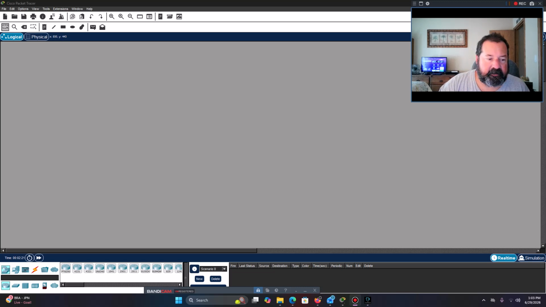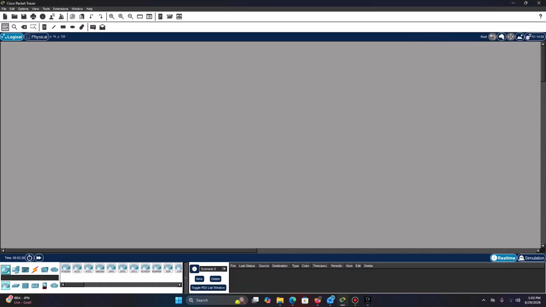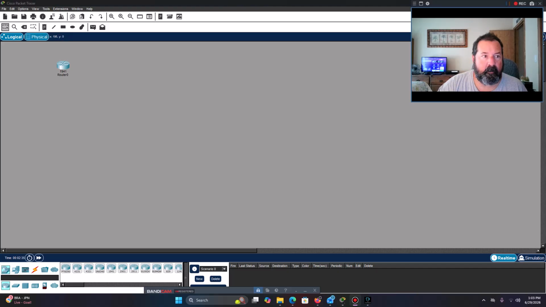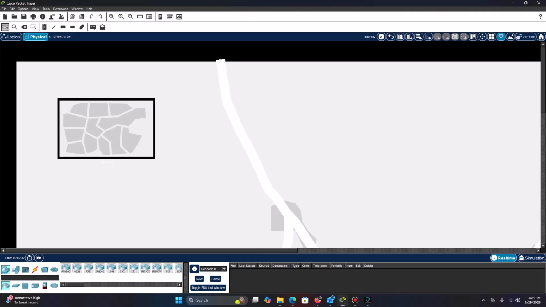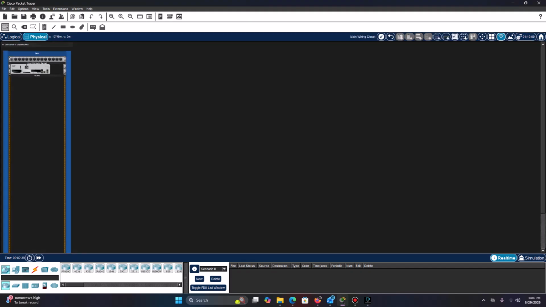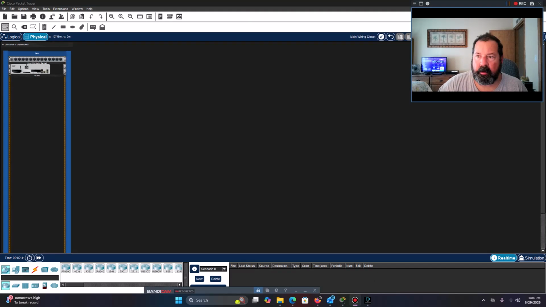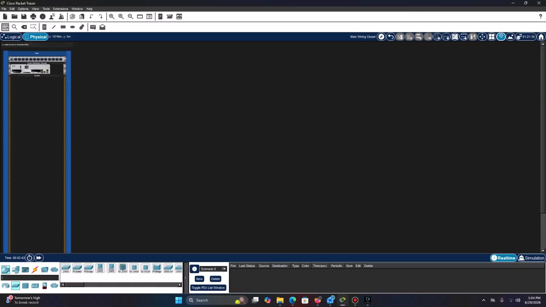All right, I'm going to see how fast we can hook this up. I'm going to go ahead and put in a router here. Whoops. Go ahead and put in the router, and a multi-layer switch. Whoops. Two multi-layer switches.